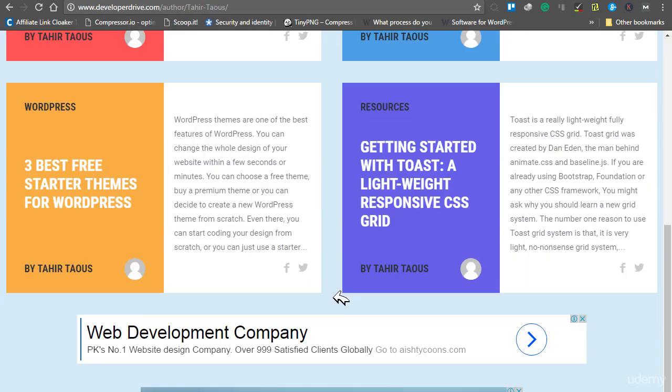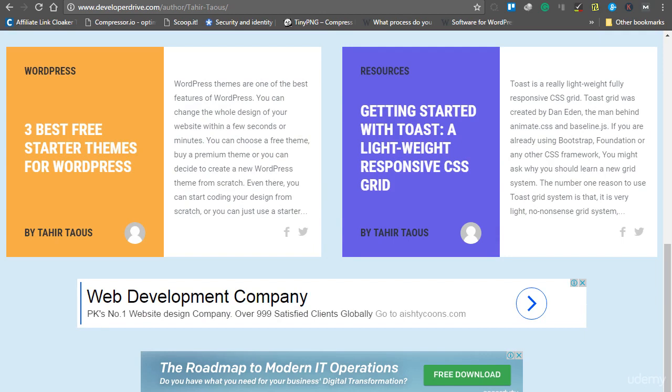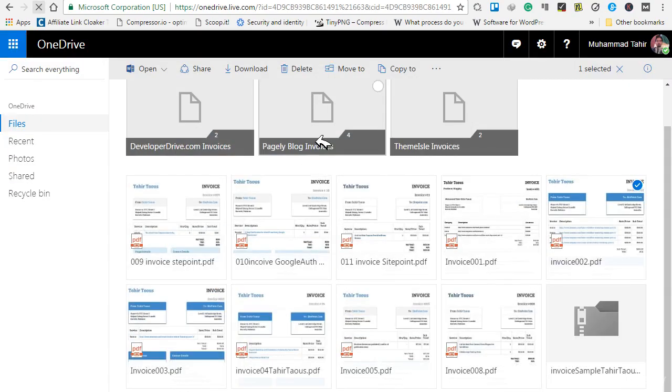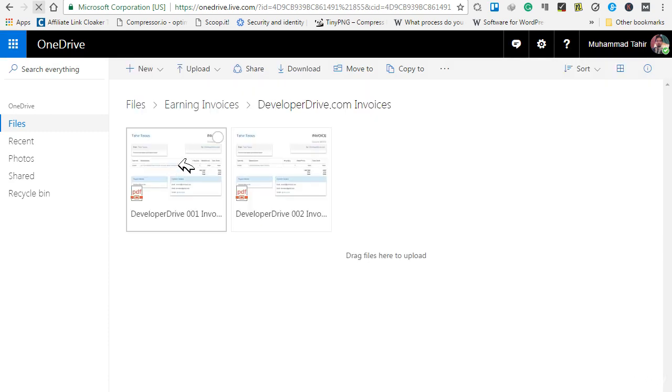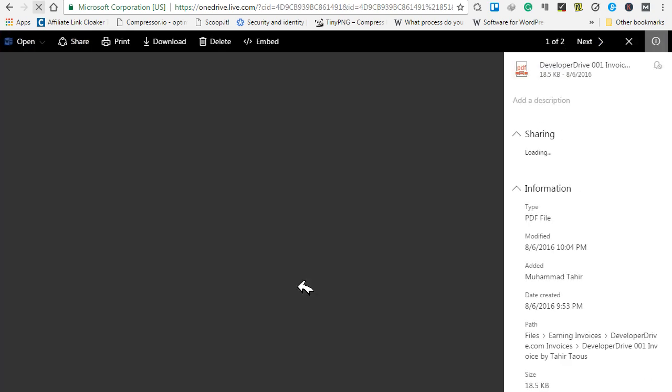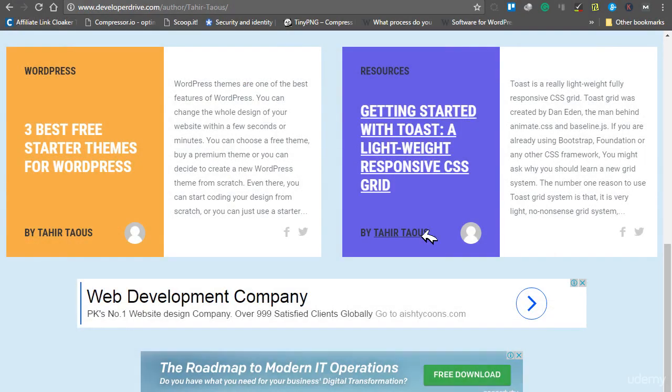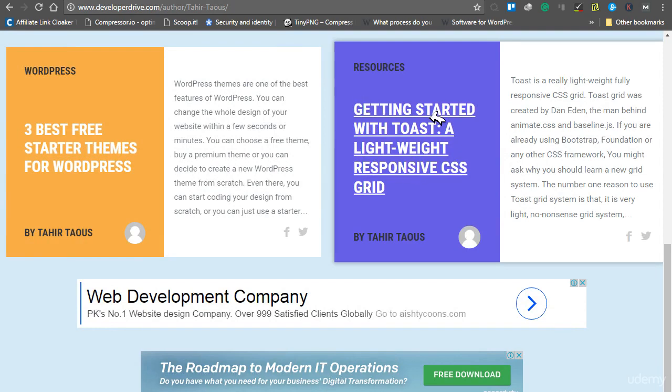My articles at developerdrive.com. Developer Drive invoice 1. Getting Started with Toast, and the amount is $100. Let me show you my article. My first article, Getting Started with Toast, a Lightweight Responsive CSS Grid. So I received $100 for this article.